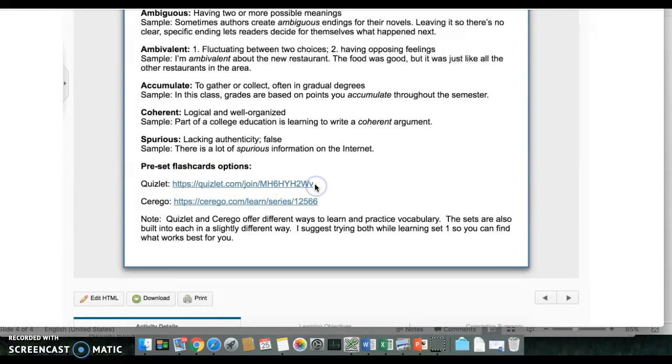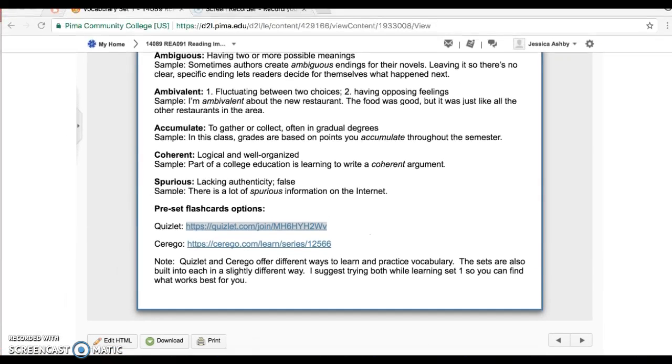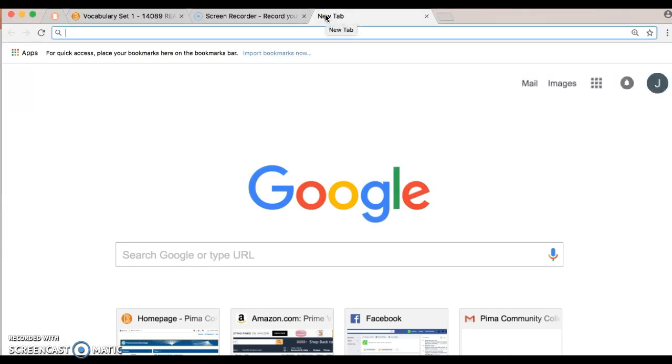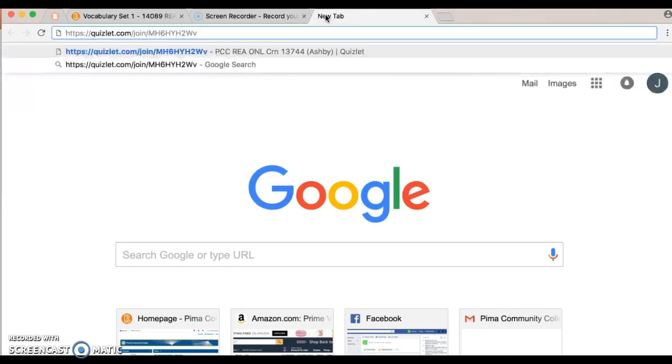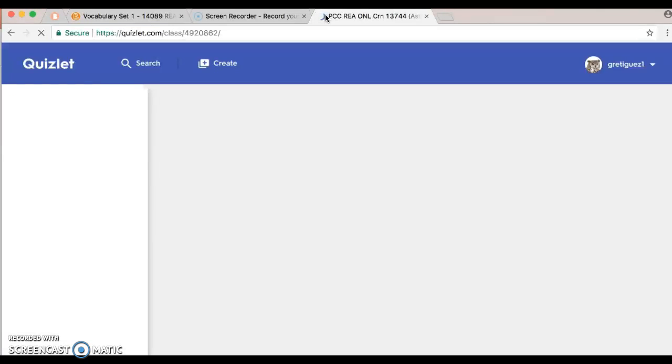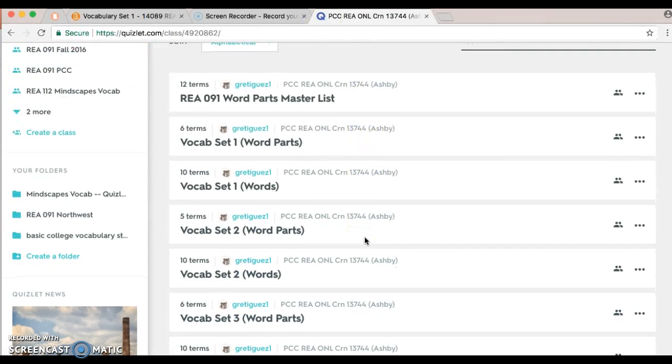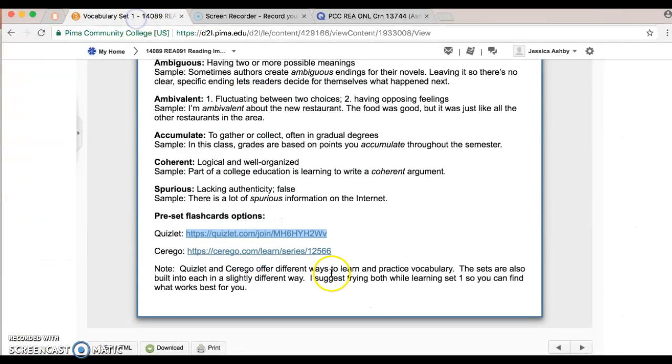To get to them, highlight this. Unfortunately, the links don't work, and I'm going to try and see if I can do something else with them. For now, highlight that and copy it. That's, if you're on a Mac, Command-C. If you're on a non-Mac, Control-C. Open a new tab. Control or Command-V to paste it and enter. And here's Quizlet. And you can do the same thing for Cerego.